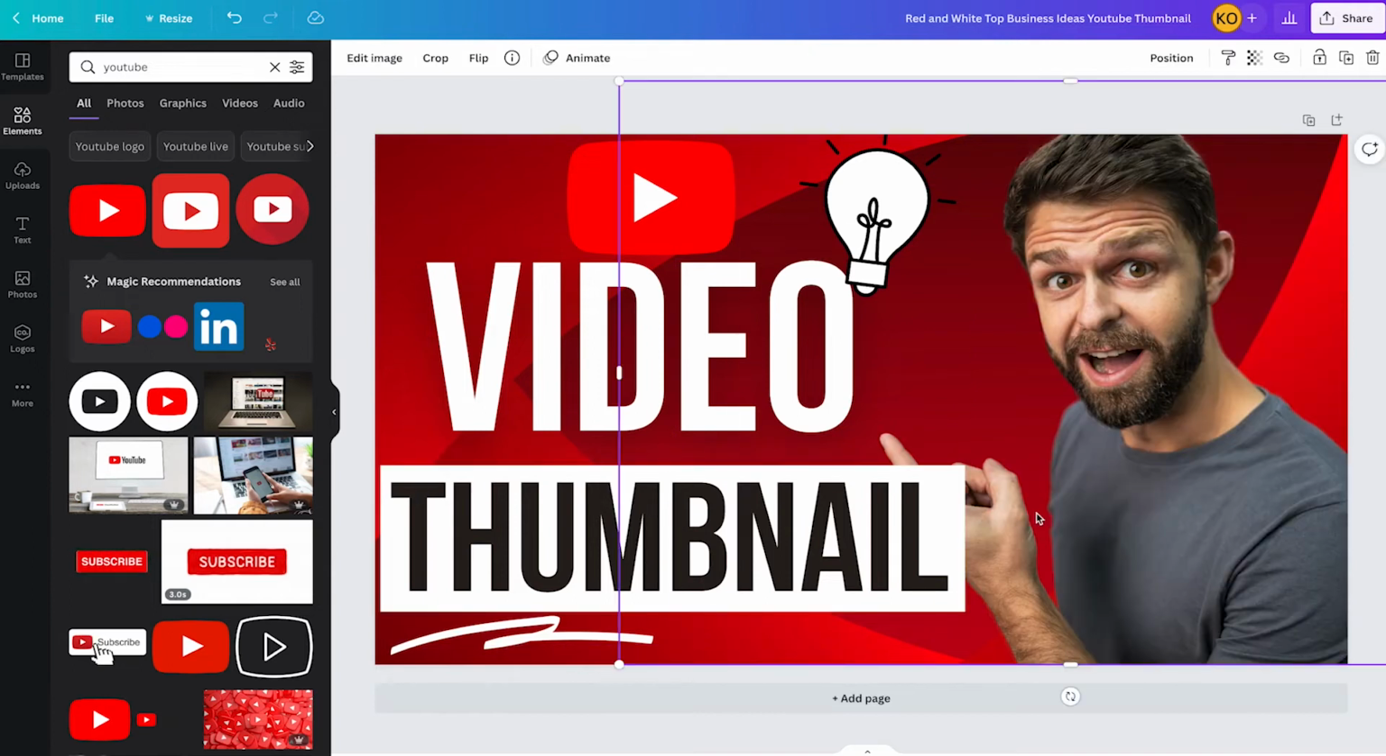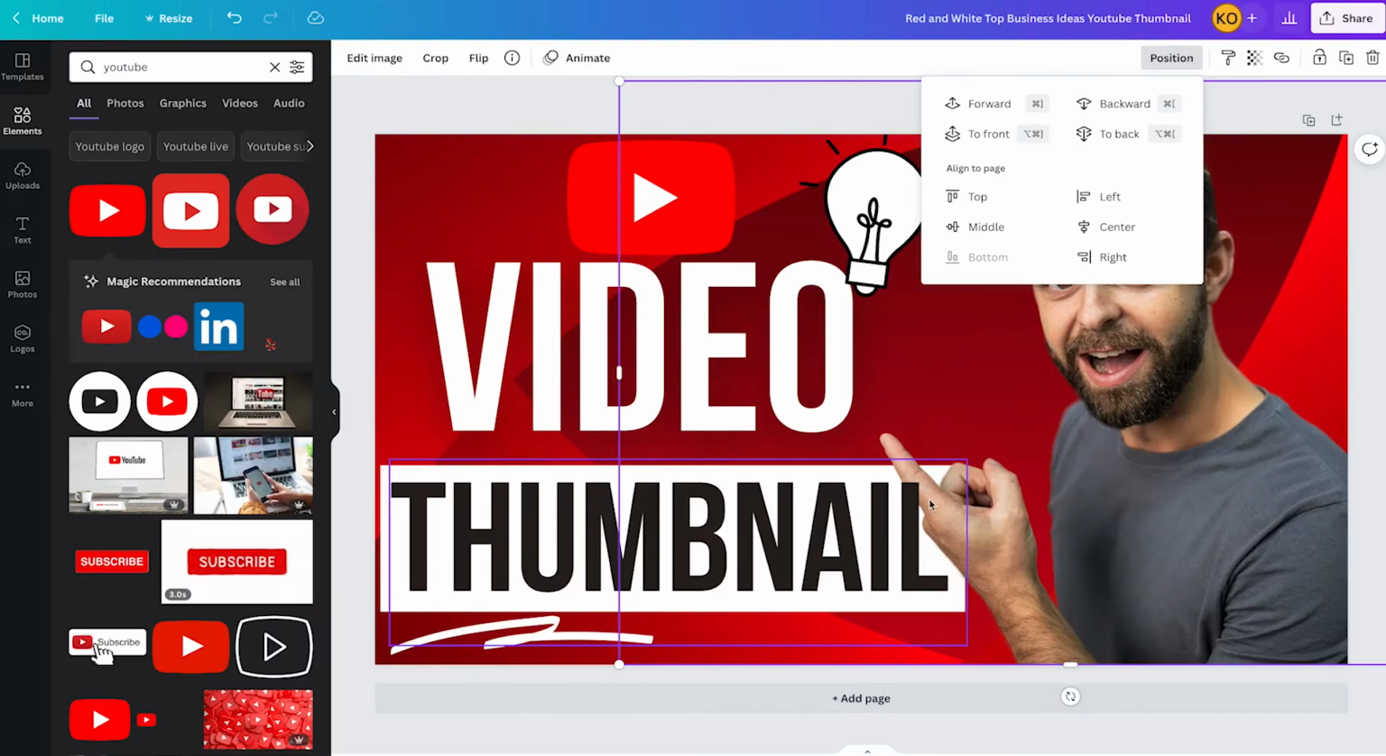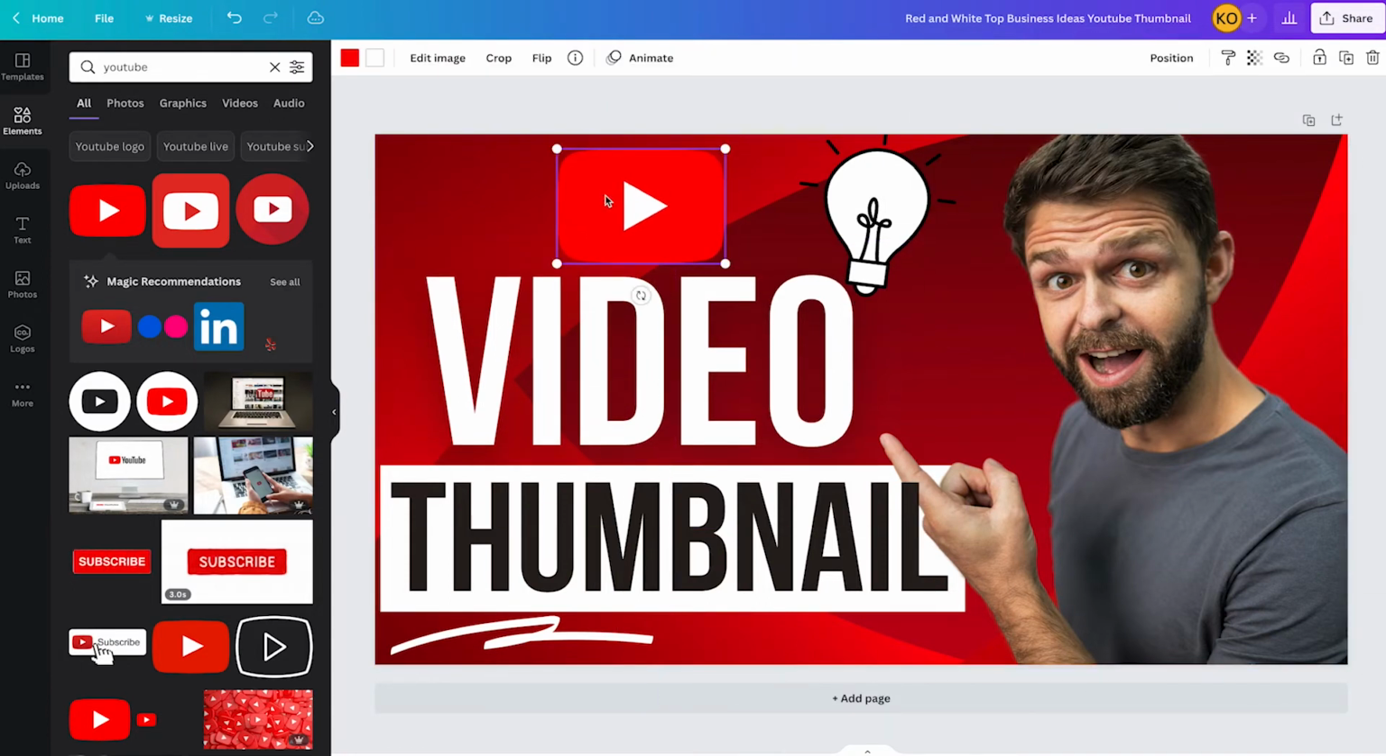Now we want our picture of ourselves to come over the top of this background. So we need to go to position and hit forward as many times as you want. So I actually quite like it behind the text, but in front of that background. Shift this down so it's in the middle and shift that down a bit.